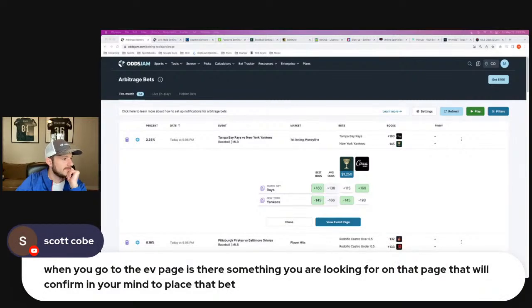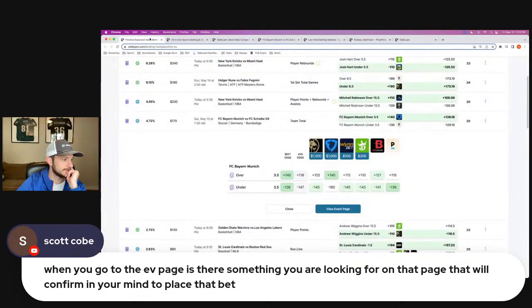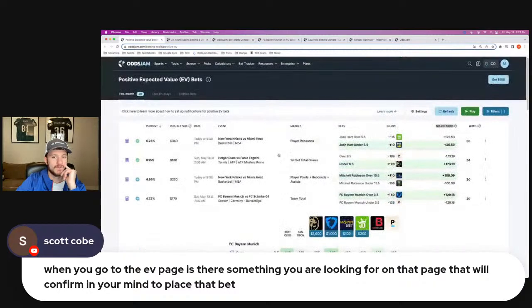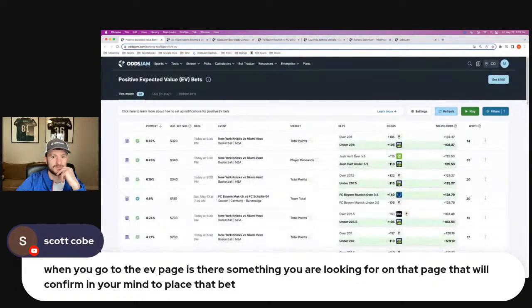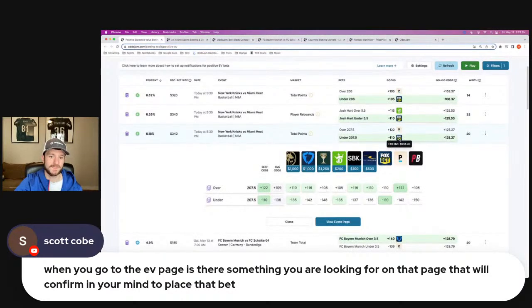When you go to the EV page, is there something you're looking for on that page that will confirm in your mind to place that bet? I don't 100% understand the question. When I go to the EV page, I'm just clicking through plays and I'm trying to find outliers. And I'm using the recommended filters. I explained at the very beginning what it means to be an outlier. It's like, this I would guess is a glitch. If I went to Fox Bet, I'd guess this is a glitch. If it's not a glitch, this is an amazing bet. It's minus 110 at Fox Bet.